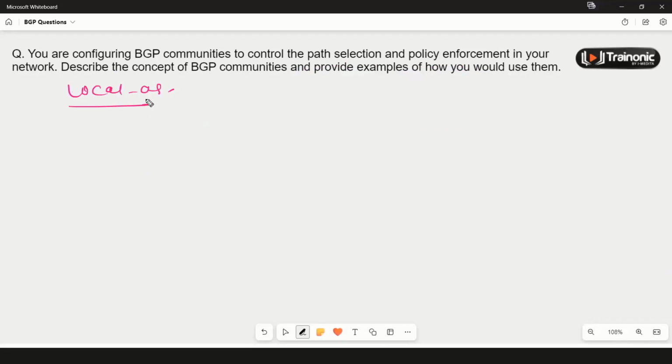These are four well-known communities: Internet, no advertise, no export, and local AS. Internet means advertise it to everyone. No advertise means do not advertise to anyone. No export means do not export it outside the autonomous system. And local AS means do not export it outside the local autonomous system, just advertise it within the local autonomous system.